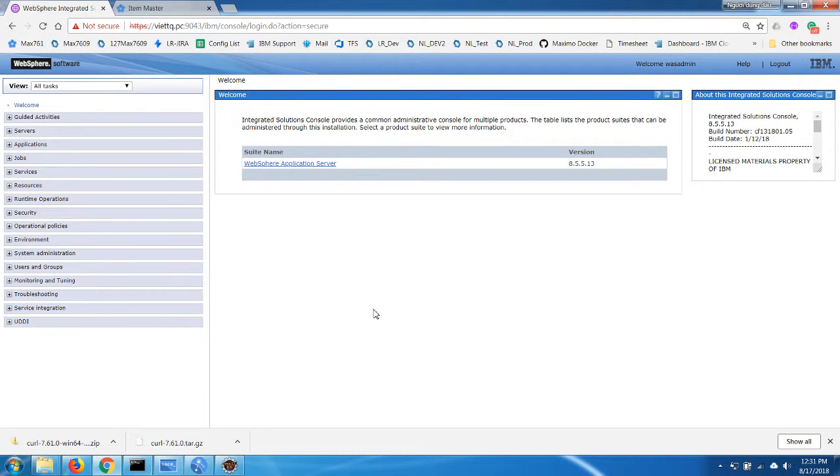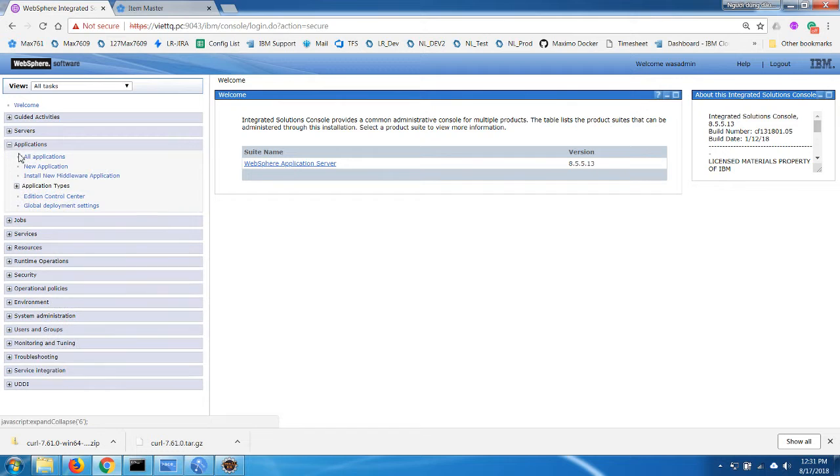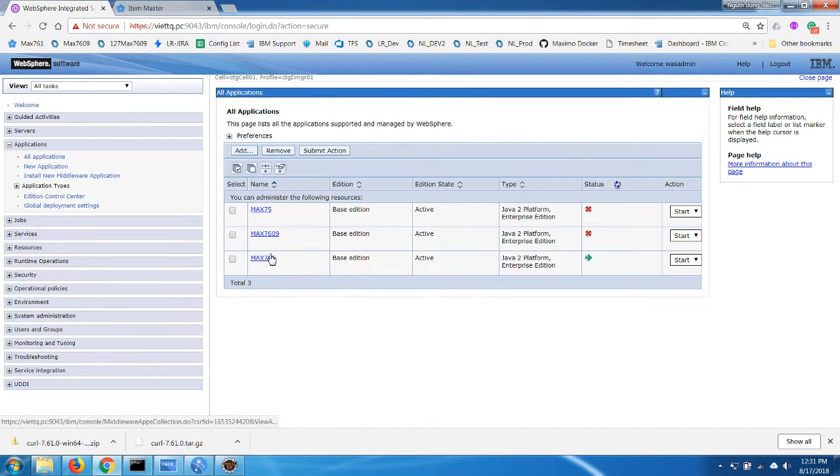Now, in order to enable Java class hot loading for Maximo, we will need to look into the WebSphere admin console. Then we have to go into the application module. Open it. It takes a while to open the application module, so we will have to wait here.